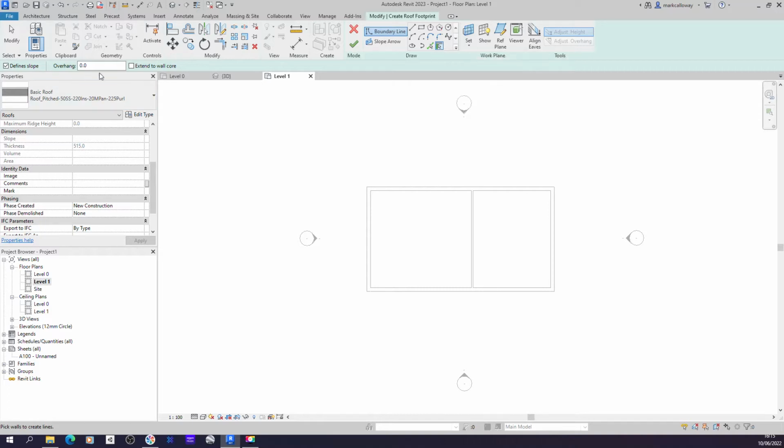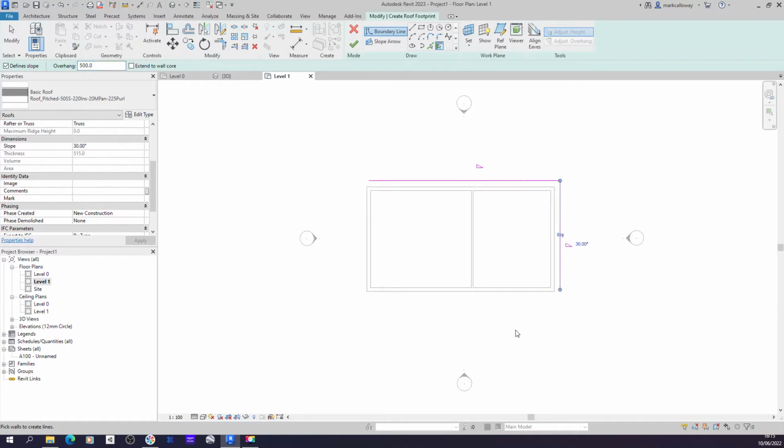Now I actually want a bit of an overhang. So in the options bar here, I'm going to give a 500mm overhang. And if I click on the 4 external walls, looking at where the dashed preview line is, I can add the boundary lines with a 500mm offset outside of the exterior walls there. Now I can press escape a few times to deselect the pick walls tool.